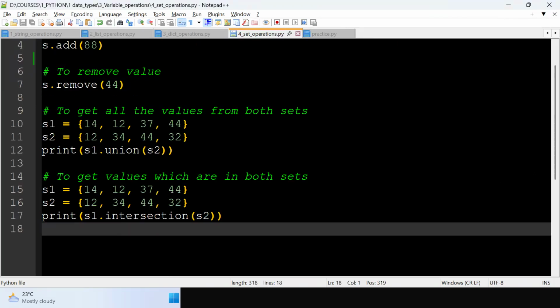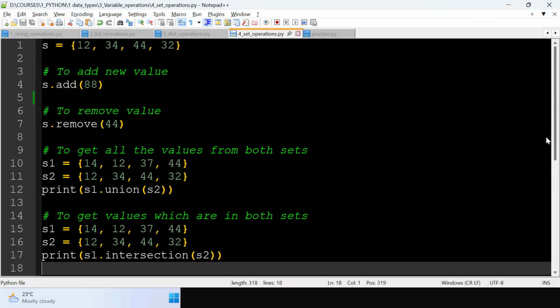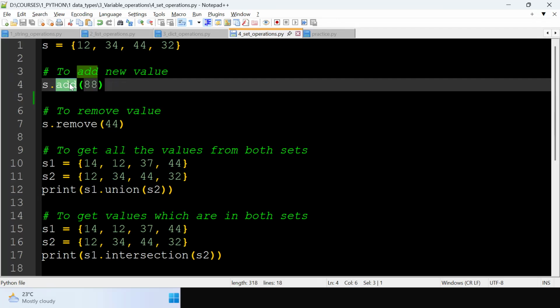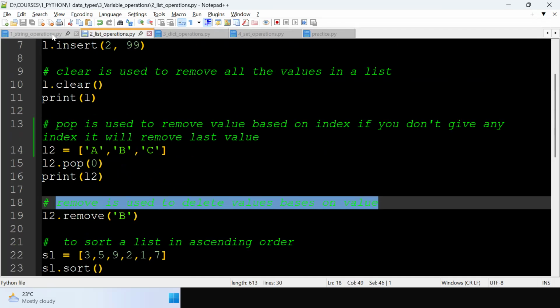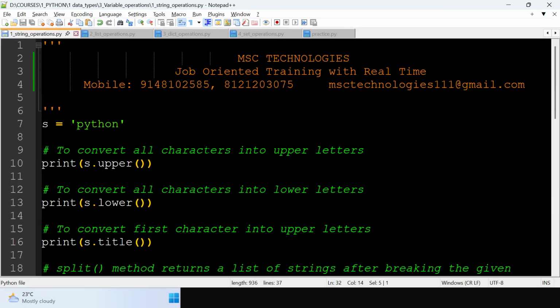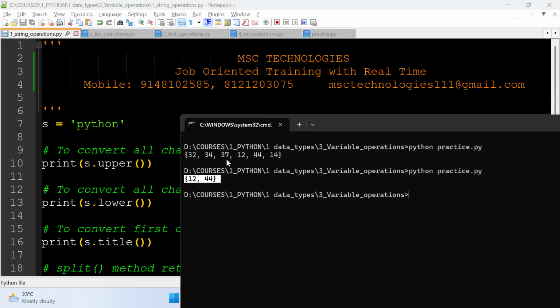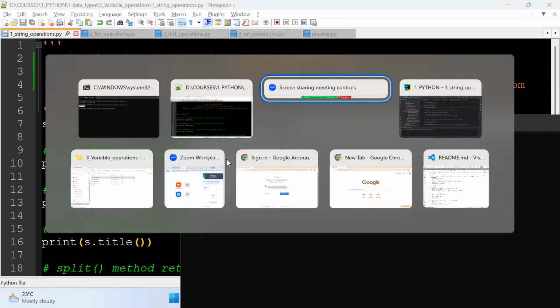If you know this many operations, that's enough. But you should be very clear about the purpose of each operator or operation in each data type. What are the dictionary operations, list, string operations? You should be very clear. That's all about today's class.